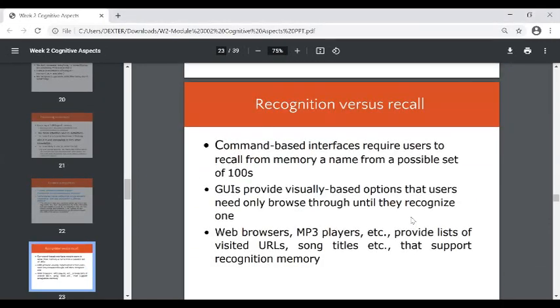Recognition versus recall. Command-based interfaces require the user to recall a name from memory from possible sets of hundreds. GUIs provide a visually based option that the user need only browse through until they recognize one. Web browsers and MP3 players provide lists of visited URLs and song titles that support recognition memory.